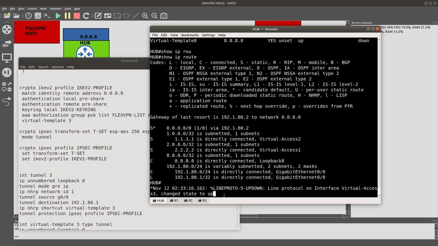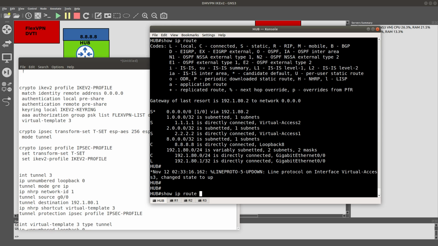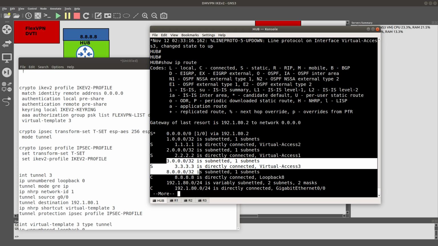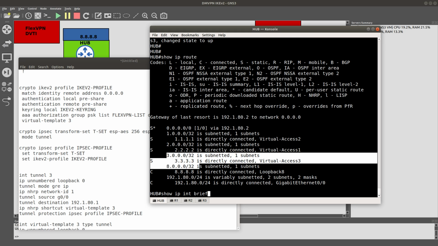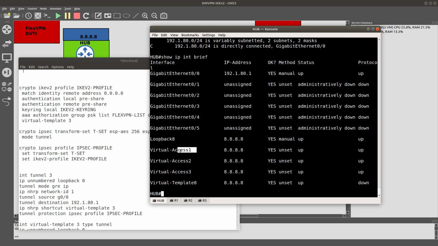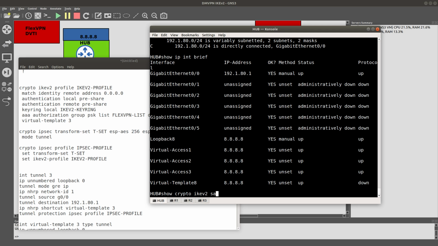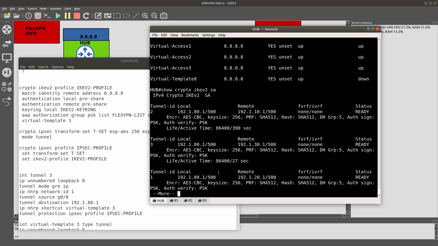Let's go to the hub. You can see that we have another virtual interface up. Show IP route. You can see the 3 network right here. And if you do a show IP interface brief, you have access 1, 2, and 3 using the same IP address. If we do a show crypto IKEv2 SA, we should have 3 security associations. There we go. One is for router 1, router 3, and then we have router 2.